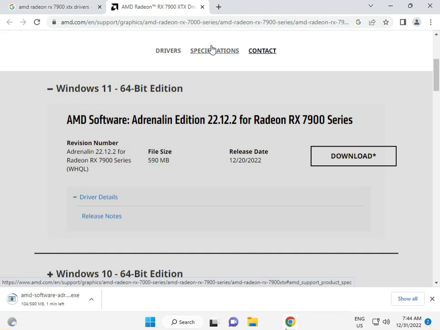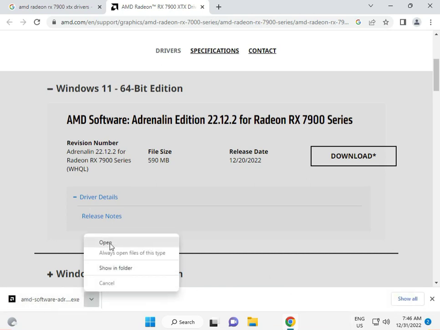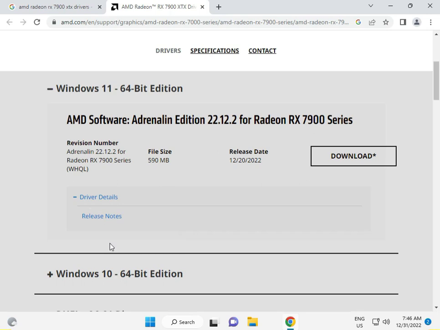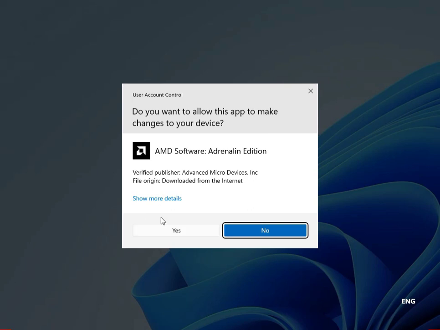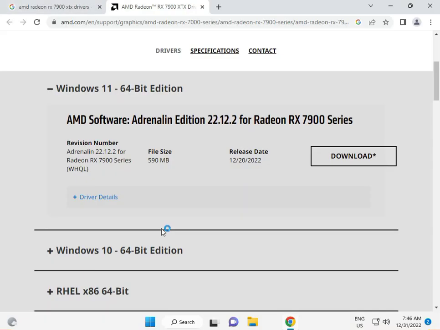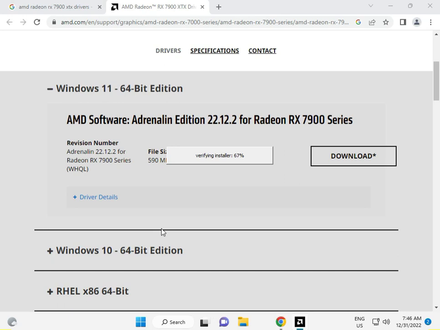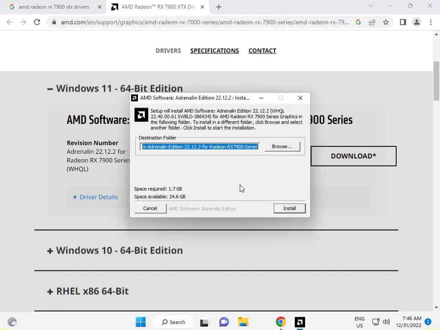Okay, now this is installing. Wait. So guys, this is installed properly, and then click to open. You can see the driver details also, and then yes, verifying installations. Okay, then click to install.